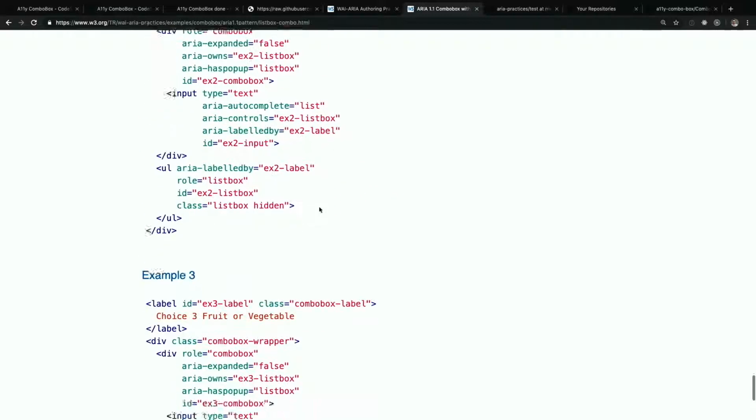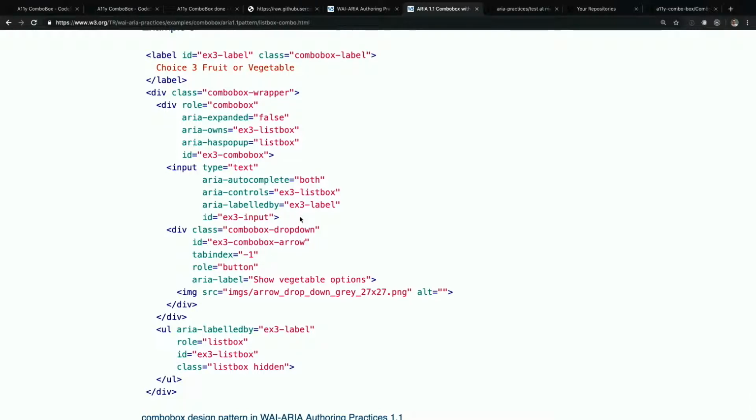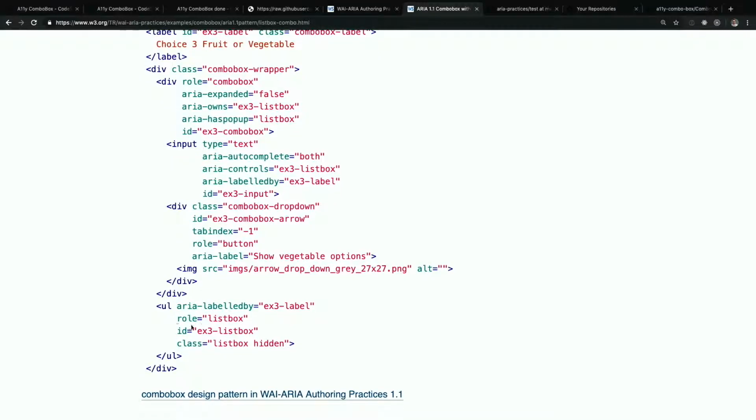And even more interestingly, they have just the basic markup to look at, so you can see what kind of elements compose this accessible combo box. You have a label, a little bit outside, and then you have this combo box wrapper, which is a div, and inside there is another div, which holds the input and the arrow button. And after all of this, you have the UL, and presumably, if you have some options, there are some LIs in there as well.